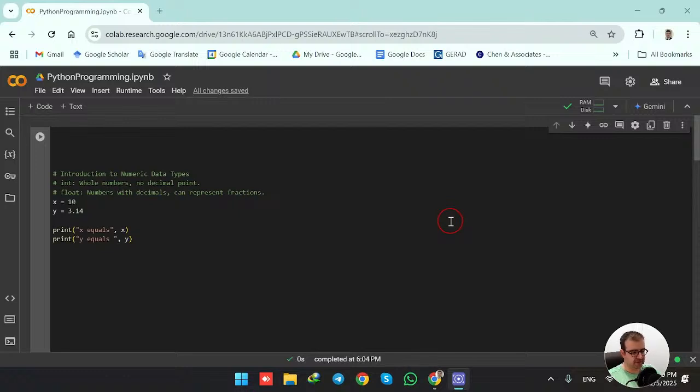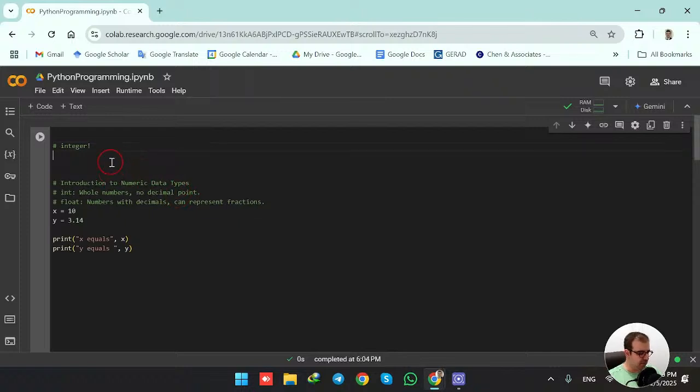To numeric data types in Python. So the first one that we would like to talk about is an integer. An integer means a whole number with no decimal points. It means, for example, number 1, number 10, number 20. Any numbers with no decimal point, they are integers.